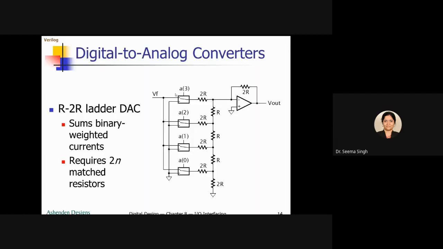So imagine if all are 1, 1, 1, what is happening? For all this 2R, you get the current from VF, right? So the voltage drop across the complete R to 2R ladder is coming into picture, and that is what you will be getting at the output. Of course, with an inverted signal you will be getting. Now imagine 1001.